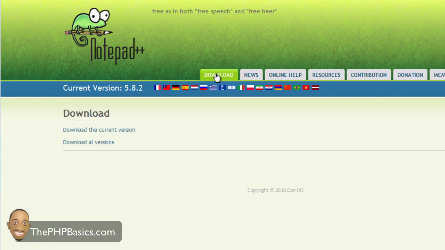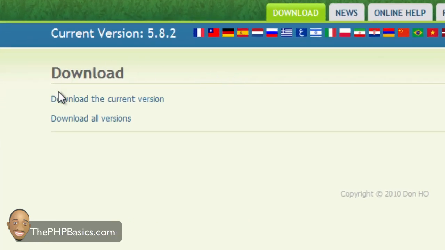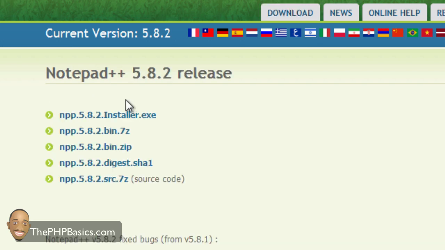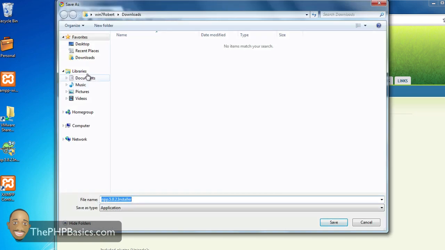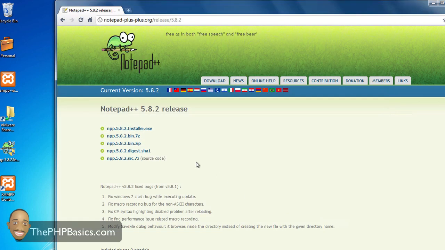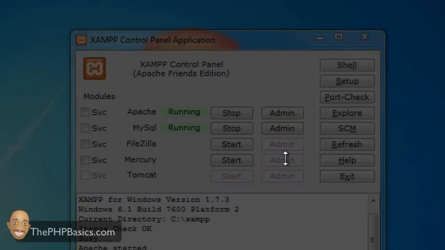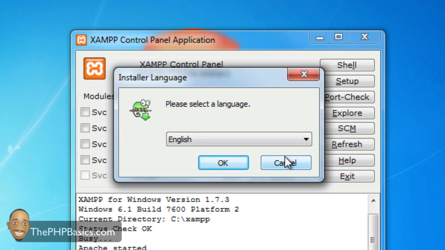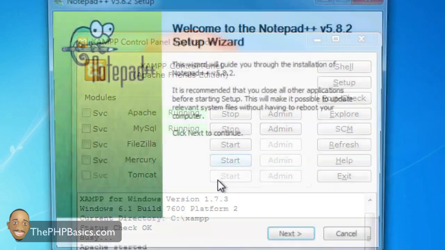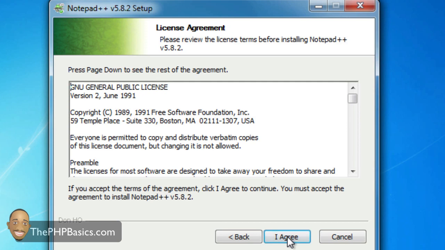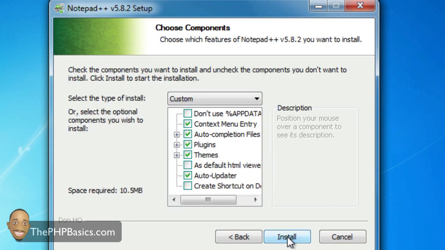Once you come to the Notepad++ website, click on download. Then we want to download the current version, and click this installer executable. I've already downloaded this program again for your convenience, so I'm just going to click cancel for that. Here on my desktop, I have it right here, so I'm just going to double click it. I'm going to click yes, then click OK. We're going to hit next and install it just like any other program. Hit next again, hit install.